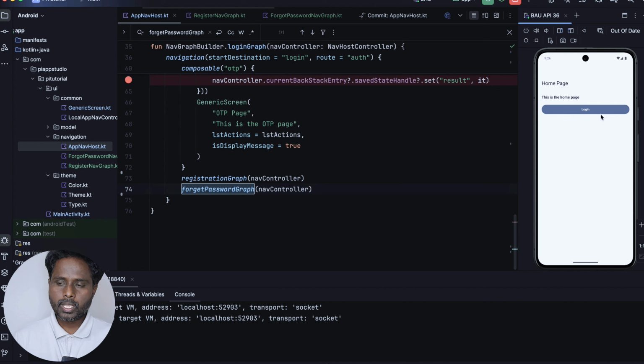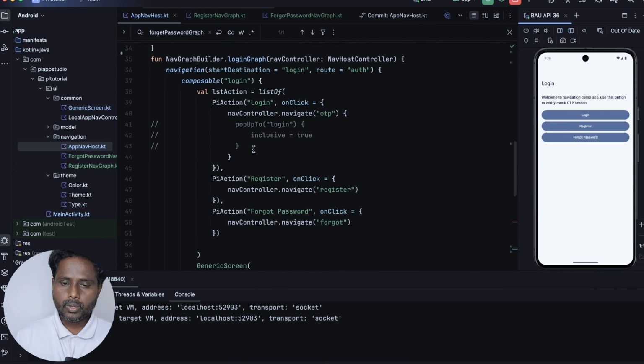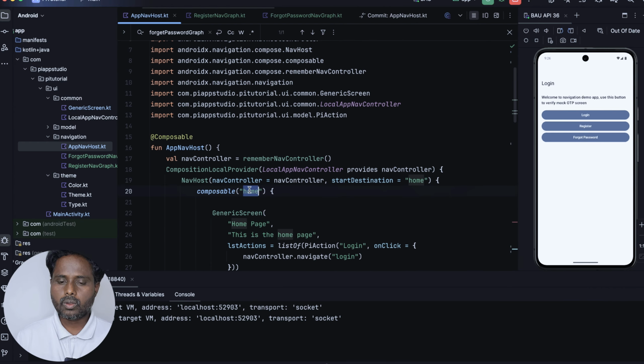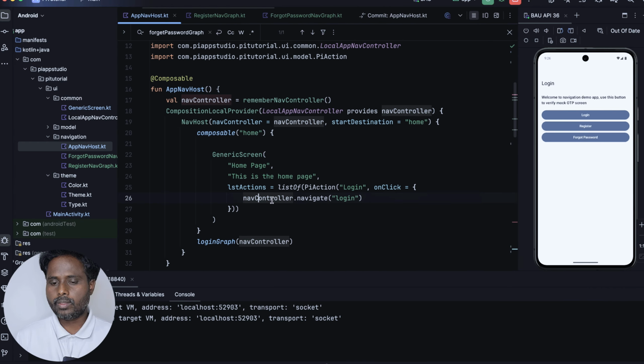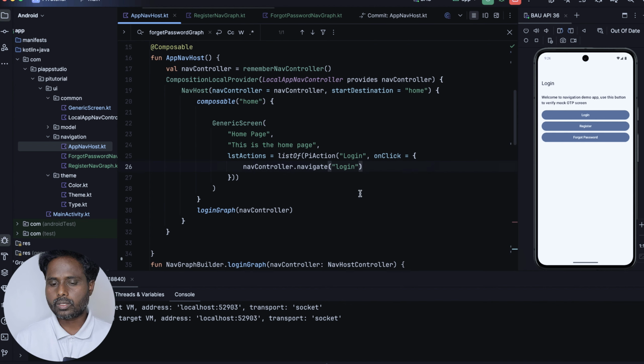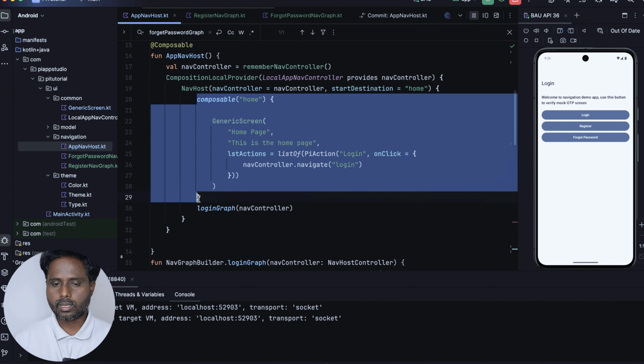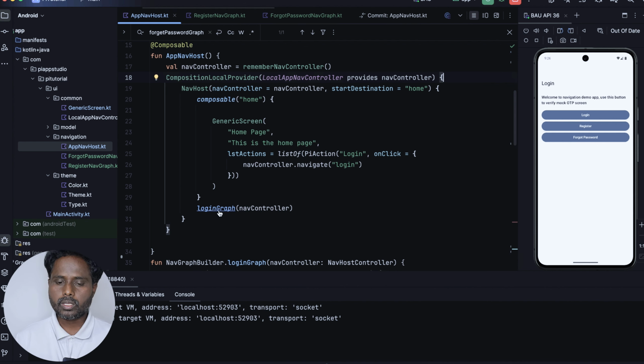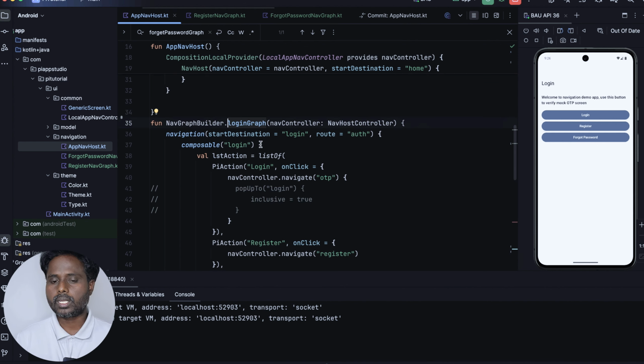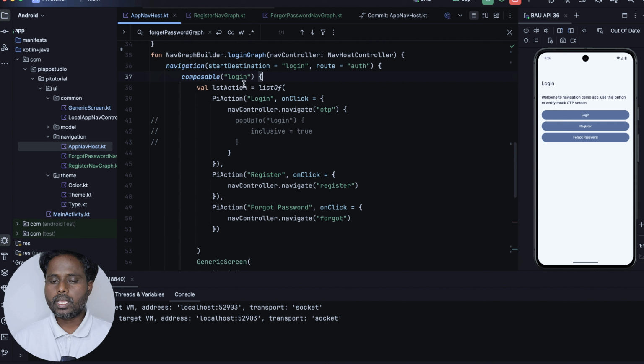Okay, this is my app. It has a generic page that shows what exactly that page is. It's a home page. When I click login, what I'm doing here is saying go to navigation controller dot navigate to the login. So I try to search for the login screen here in this composable, this particular graph, which is the home graph. You don't see that page. It goes and tries to search for it here, and suddenly you do see that particular page and it navigates here.